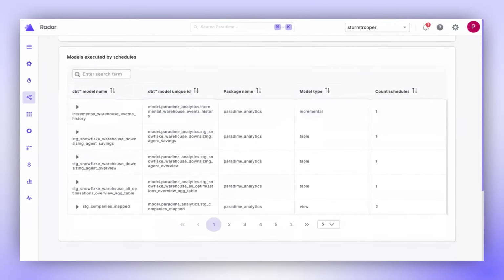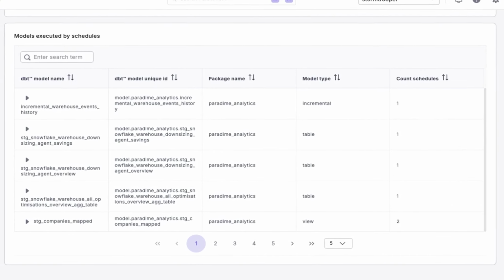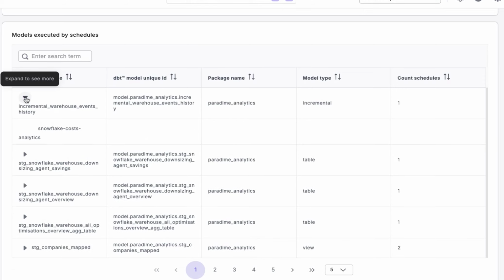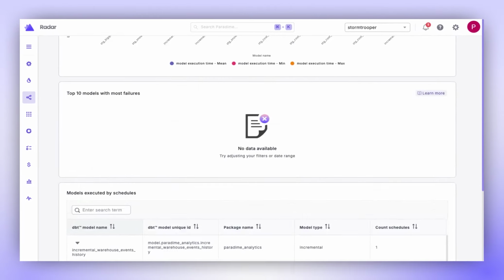The Models Executed by Schedules chart illustrates how models are utilized across different schedules. This helps in identifying models that are part of multiple schedules, ensuring critical models have proper testing and monitoring in place. Additional information about each model can be viewed using the drop-down menu.